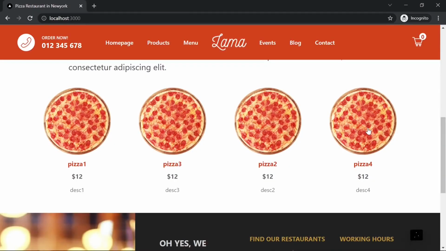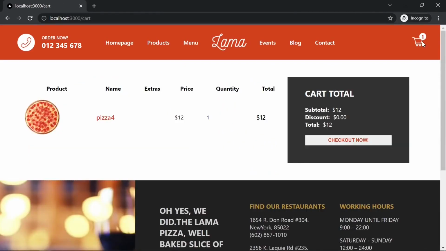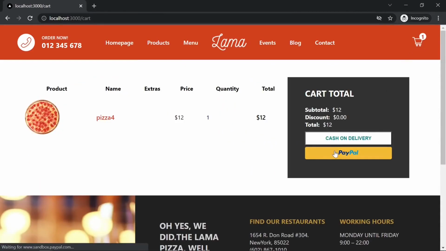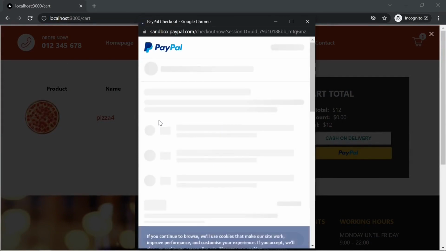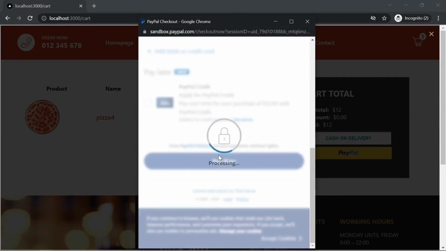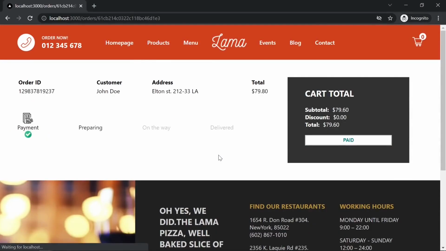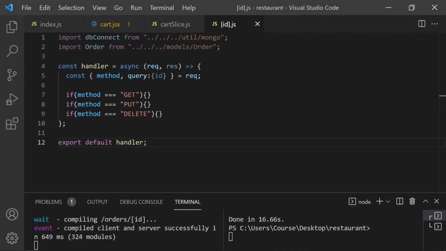I'm gonna choose this pizza. Let's add directly. I'm gonna use PayPal button, shipping address, and pay now. And as you can see, we are going to orders and its ID. Perfect. Of course, it's not what we have ordered, because we didn't create anything for this specific ID.